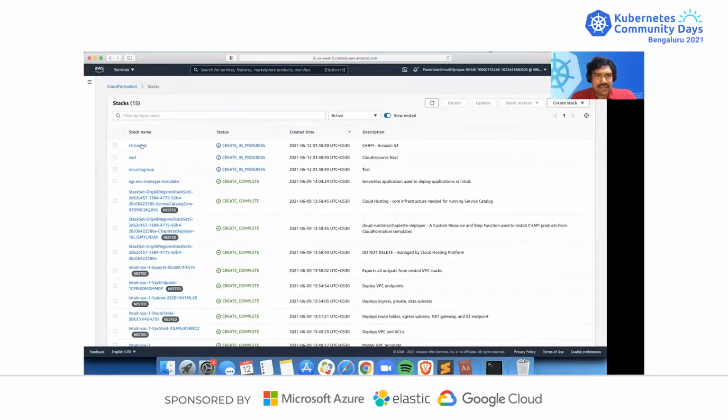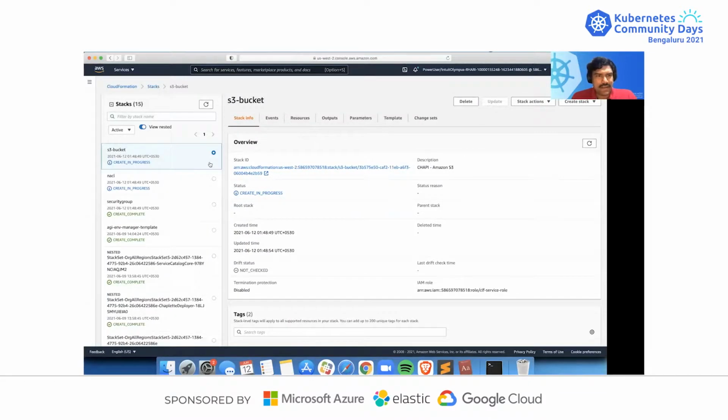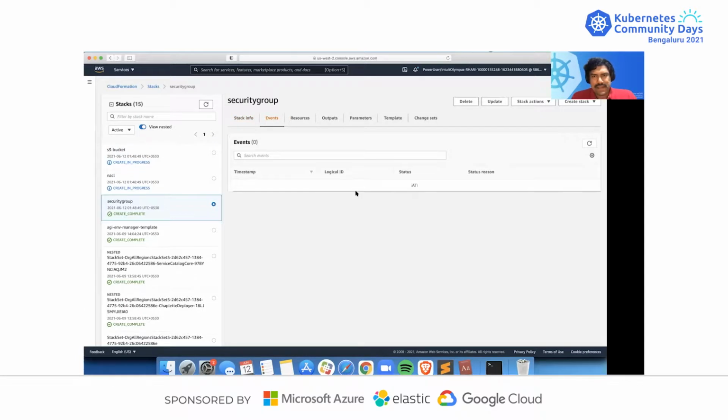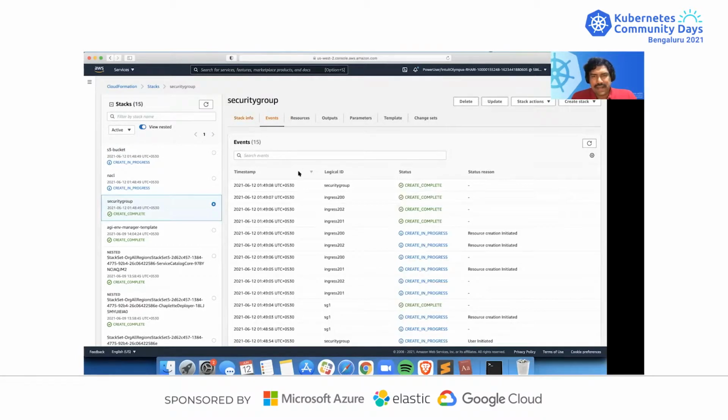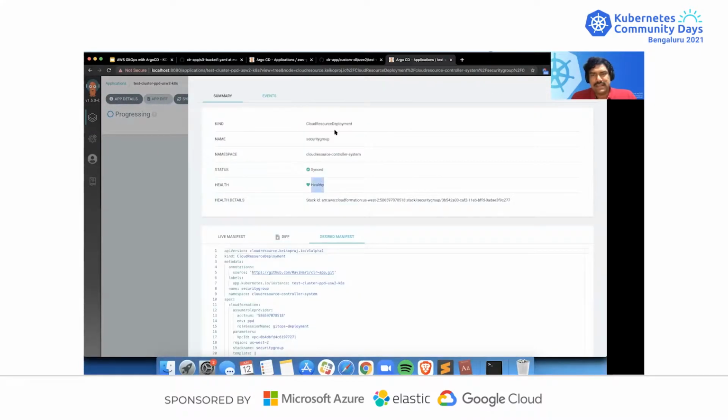So these are all the stacks that we are creating. S3 bucket, NACL, and the security group. So it looks like the security group is already completed. So as it landed in the terminal state, we would have seen this one landed in a healthy state. So this is landing in a successful termination state. So we see that this is healthy and there is a healthy heart symbol.